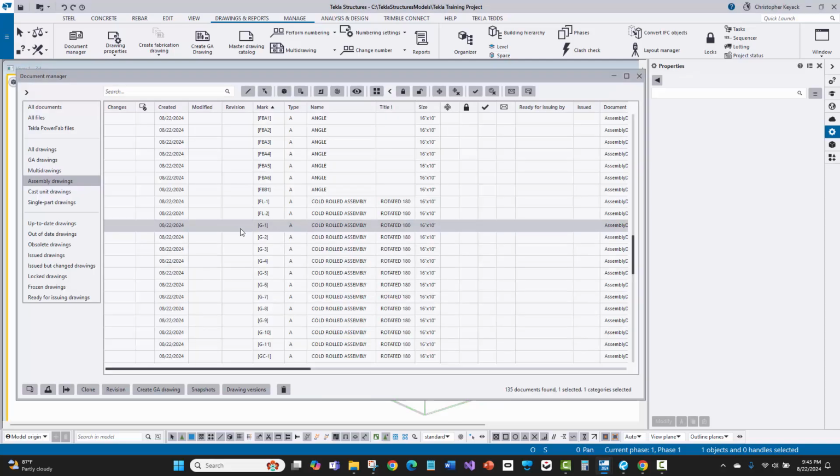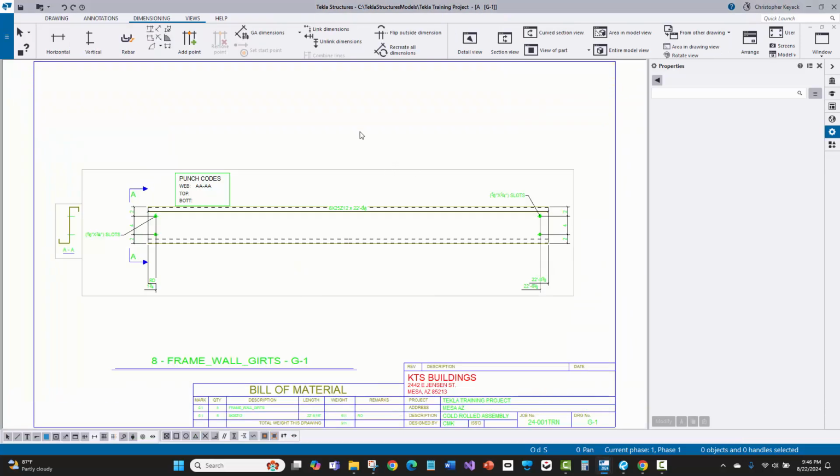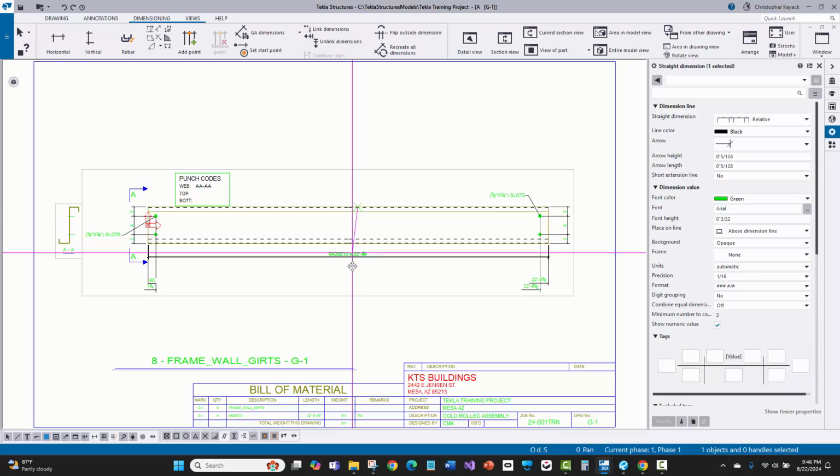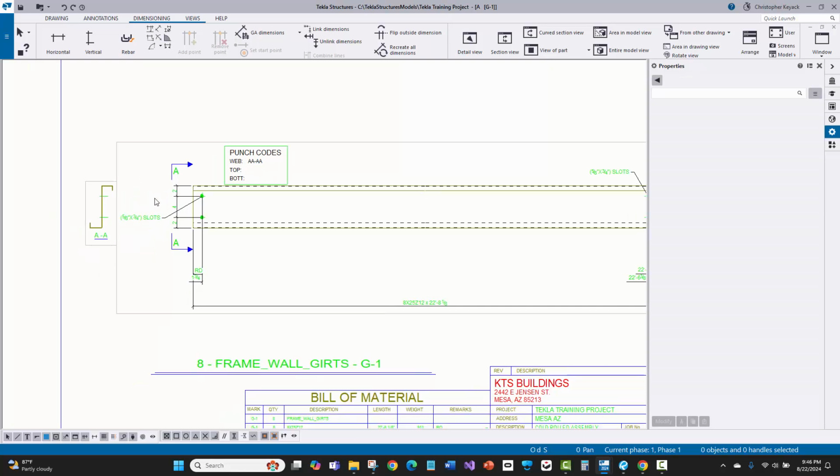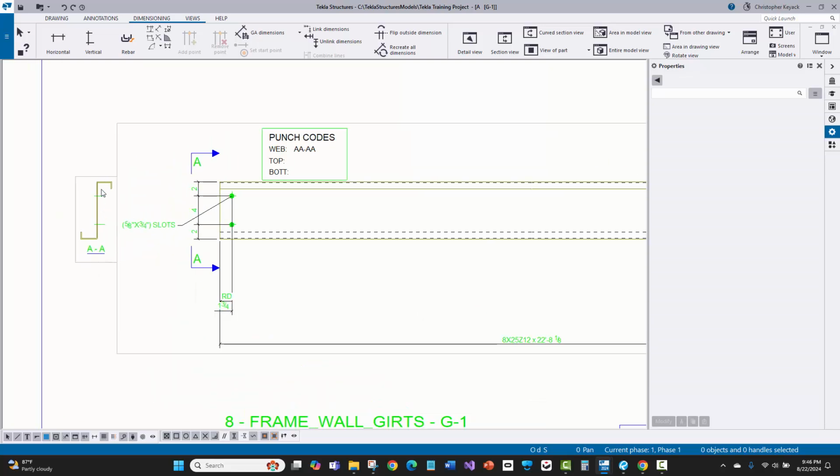Okay, so let's take a look at some very simple cold form pieces like Girts. So I'll just go ahead and go to this Girt, and let's see what we get. Yeah, pretty basic. So maybe the only thing I see here is the overall dimension just needs to be dragged down. Punch codes are coming in nicely. This is a Z profile. And again, based on the reverse setting, you can see that the top flange is towing away.